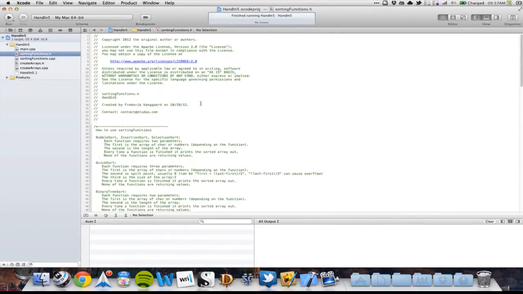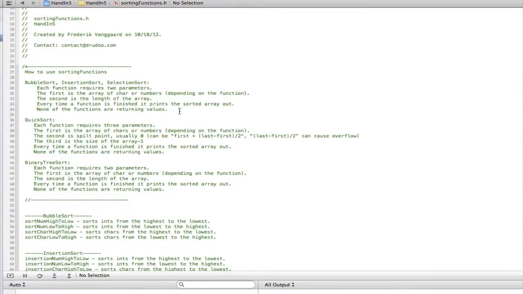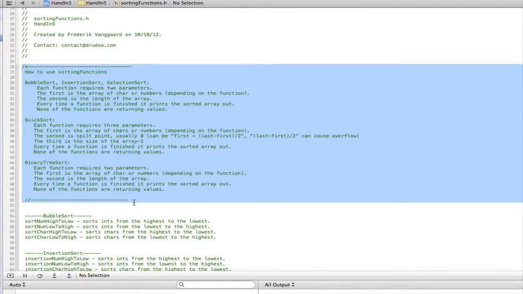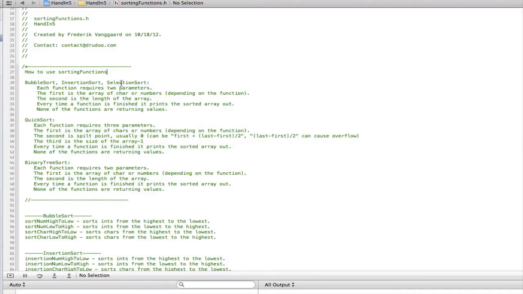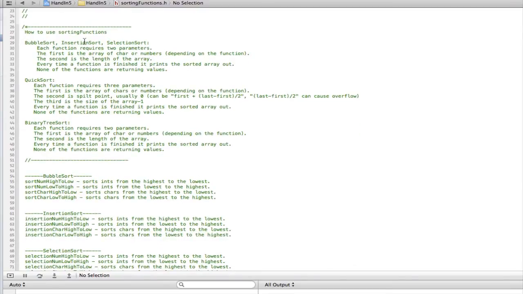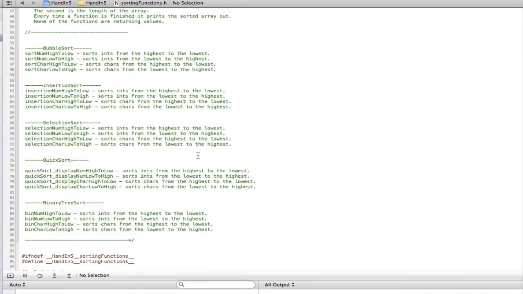So let's take a look at our sorting function.h. And first we have an explanation of how you use the header file here. It explains which parameters you need to give the functions and how they work, both for bubble, insertion, and selection sort. That's kind of the same for all of them. Then for quicksort it's different, and for binary tree sort it's also a bit different. Then we have an explanation of what the different functions do.